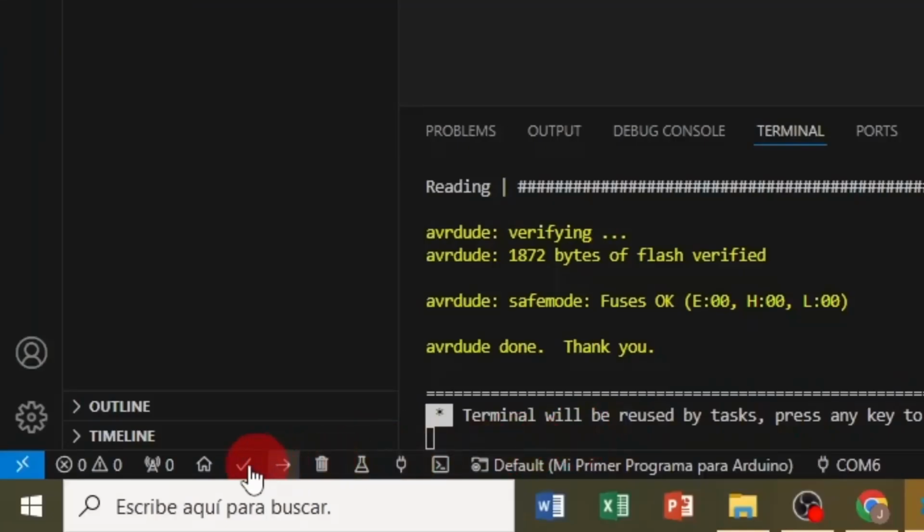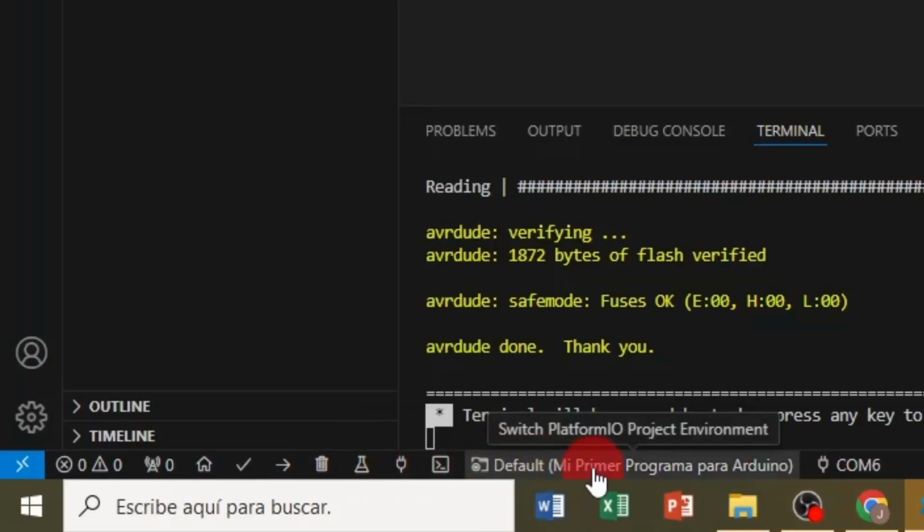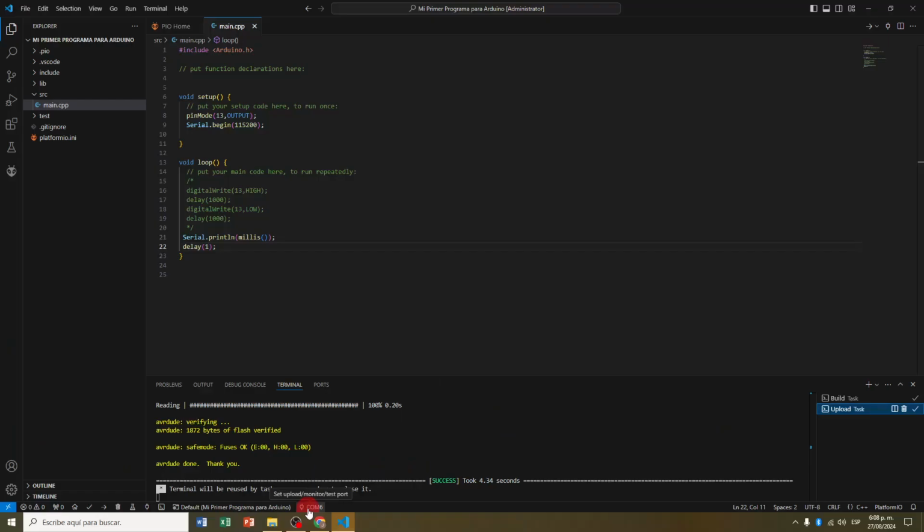If we go to the lower horizontal bar, we cannot see any option in the graphical interface to change the speed of the serial monitor to match it with the one our Arduino board has. So how do we change the speed of the serial monitor in Platform.io?